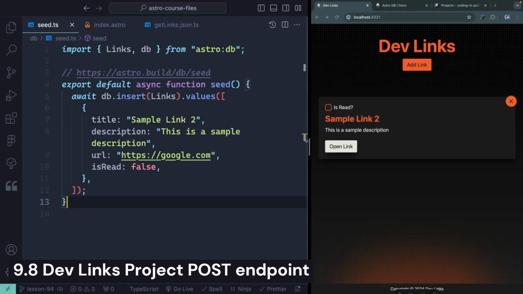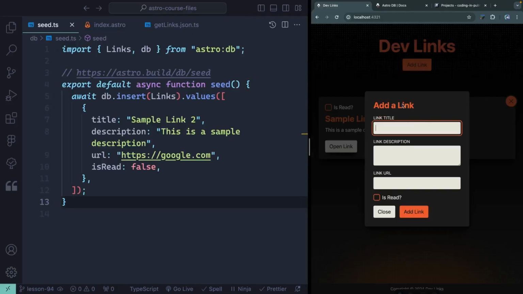We've now got this project working where it's reading from our Astro DB database, but when we go to add a link, it's still going to use JSON server. So that's what we want to update in this lesson.